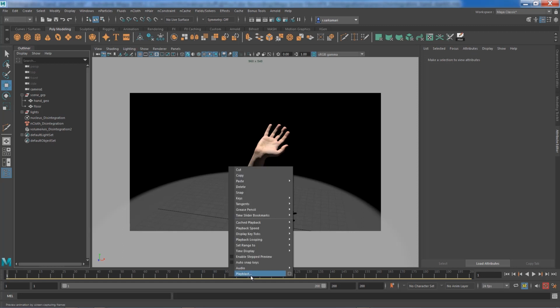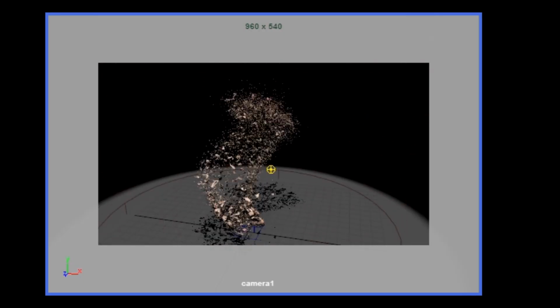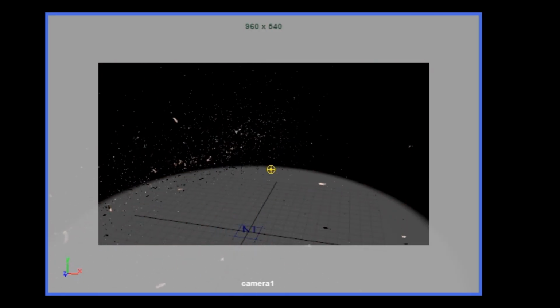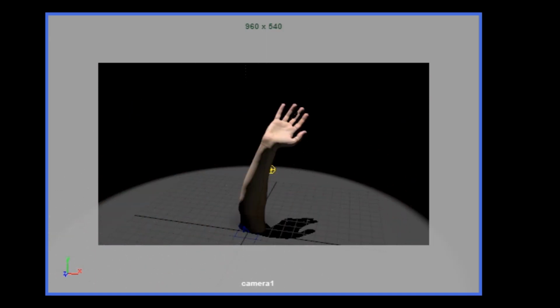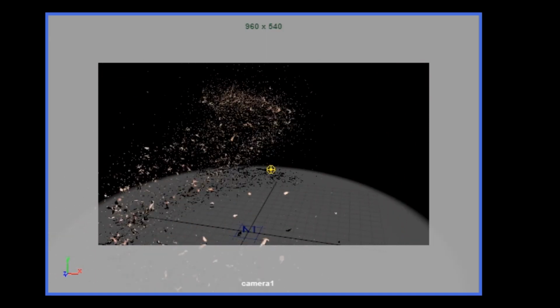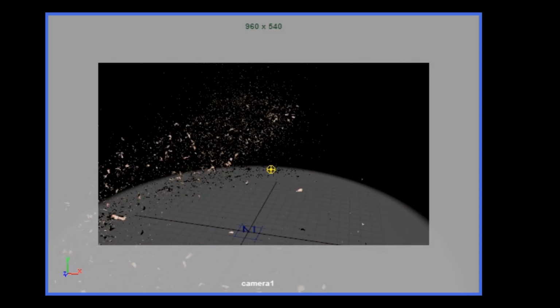All right, let's do a quick play blast, and we will be back shortly after the play blast is done. Okay, let's have a look at the result. We can see the disintegration takes place, but you can actually now go ahead and direct some of these pieces.